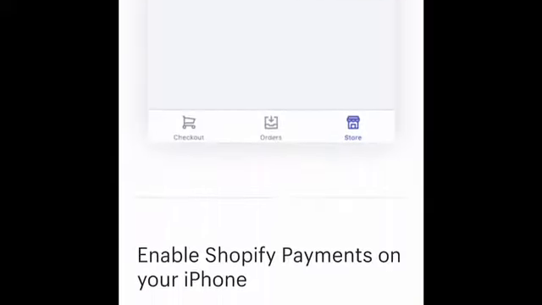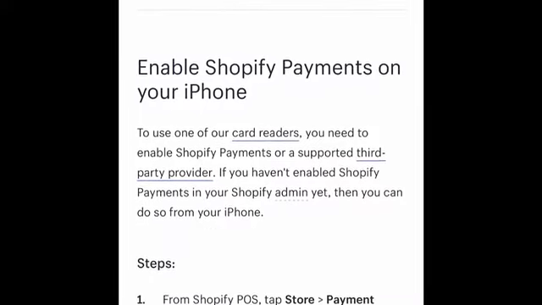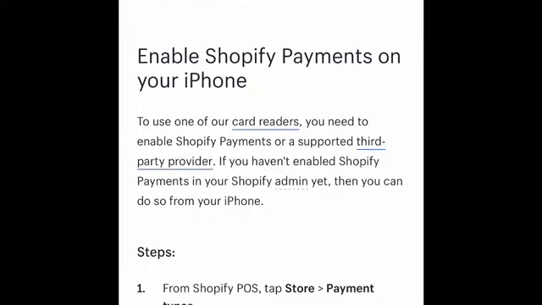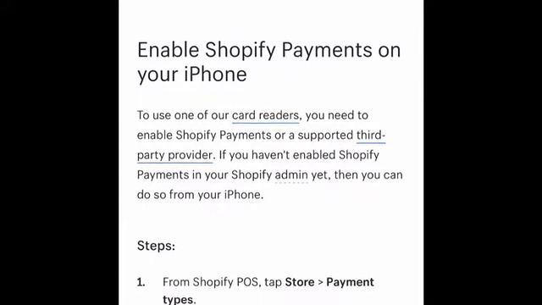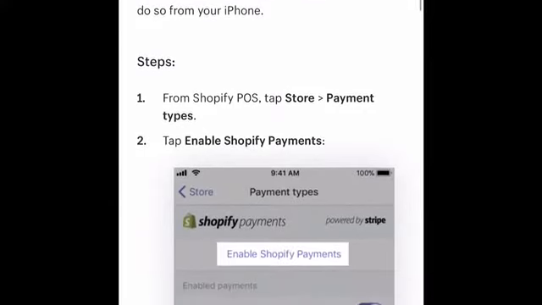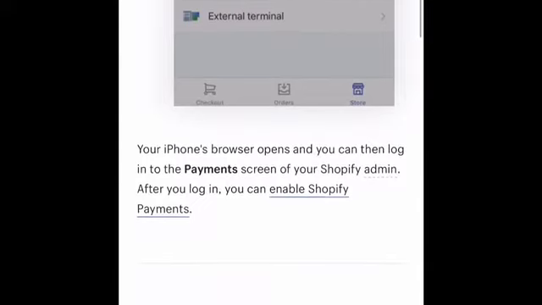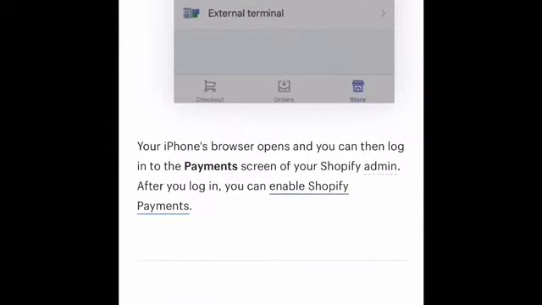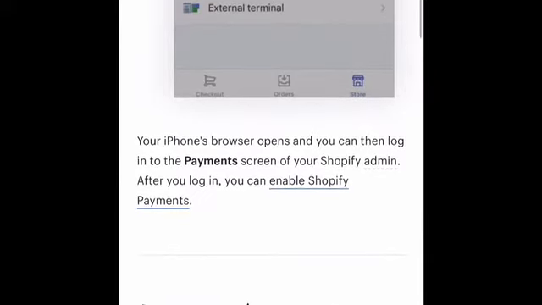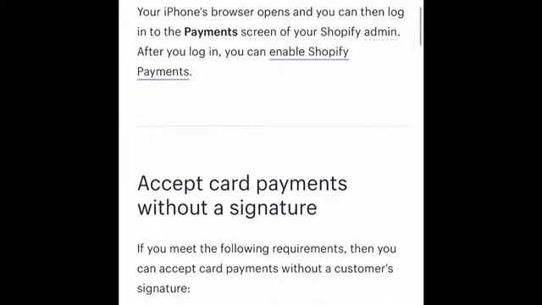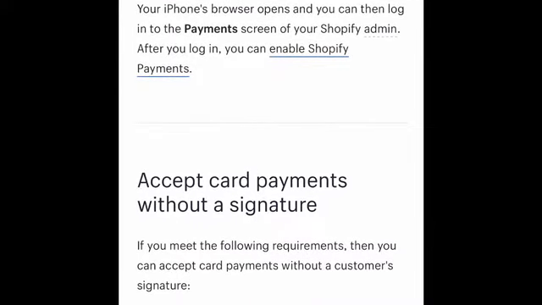You can accept cash, you can do like a store credit, you can even create different gift cards, and you can accept payments from third-party providers. And this right here is kind of just showing you where to go and how to accept those payments from third-party providers. You can also enable Shopify payments. I made a few videos about Shopify payments, so if that is something that you're using or something that you're interested in using in the future, then this would be a good option for you.